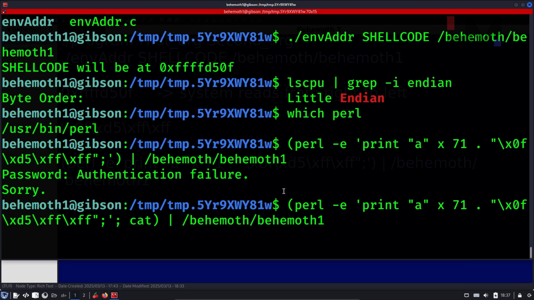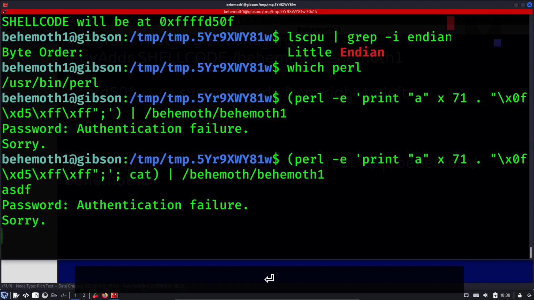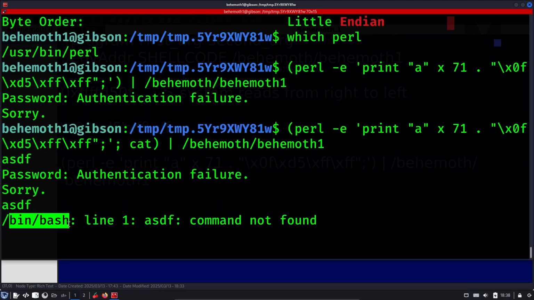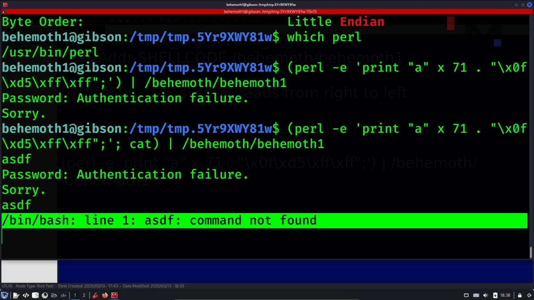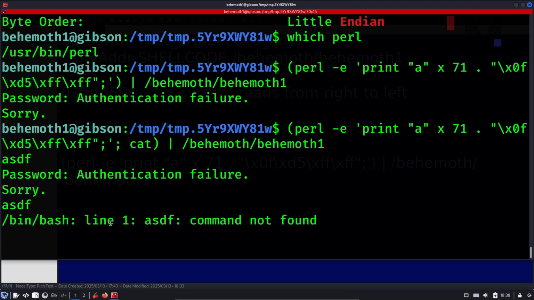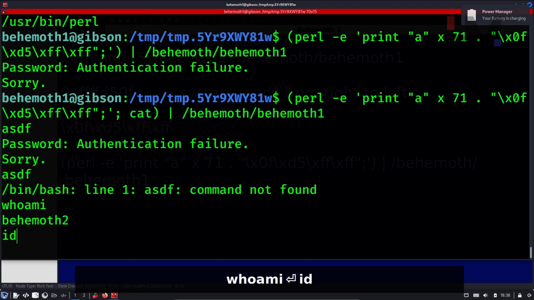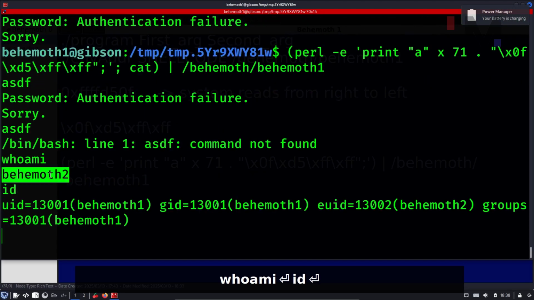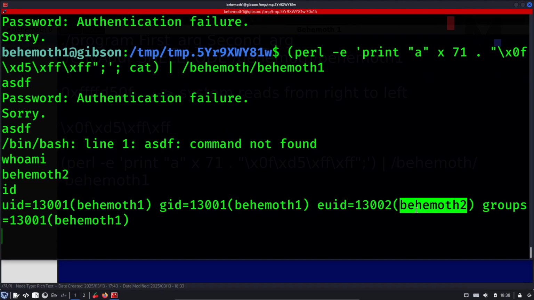So let's try some random command and we get this, and let's type the random command again. So as you can see, this bash command cannot be found. Interesting. So are we in bash shell? So let's check with whoami and id. So we are Behemoth2 and we have effective user ID of Behemoth2. So currently we are Behemoth2.